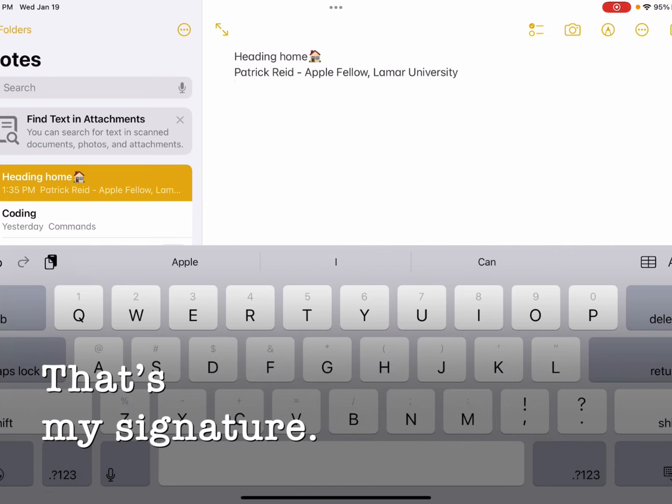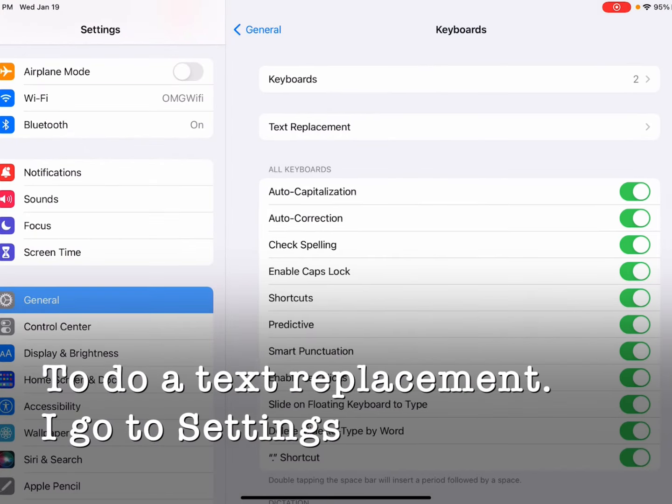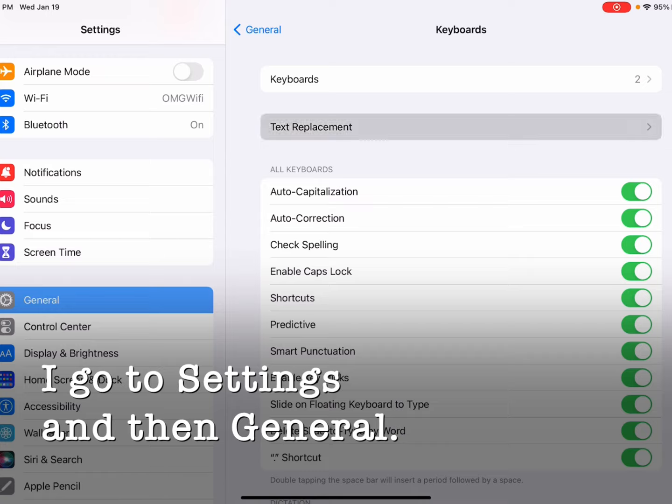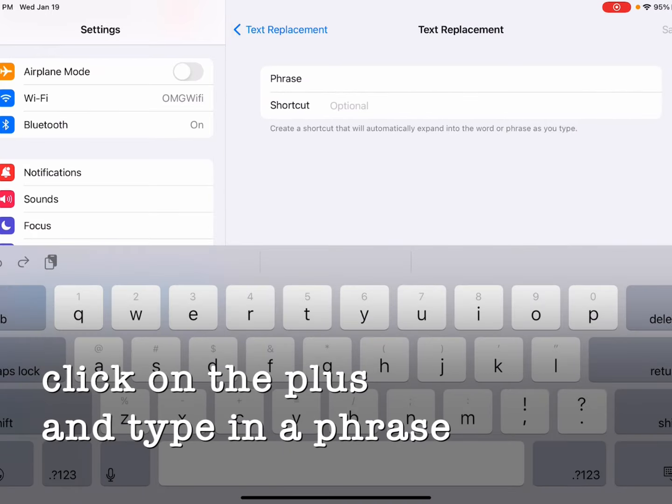That's my signature. So to do a text replacement, I'm going to go to Settings, and then General, select Text Replacement, click on the plus, and type in a phrase and a shortcut.